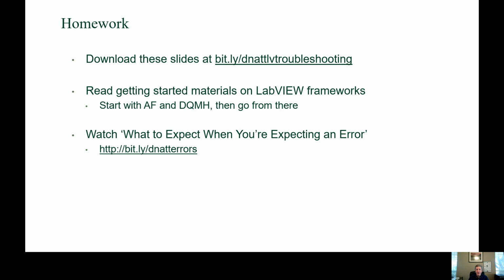The next homework is, in these slides, I have 6 links for those popular LabVIEW frameworks and getting started with them. Read the getting started materials so you are familiar with them and you know the basics about how they work for when you see that code out in the real world. I recommend starting with Active Framework and DQMH because those are the most popular, and then go from there when taking a look at the other ones.